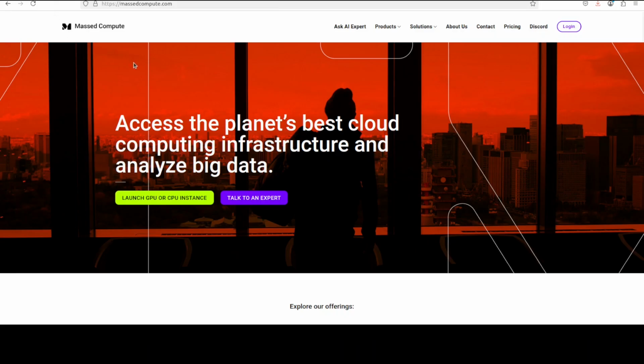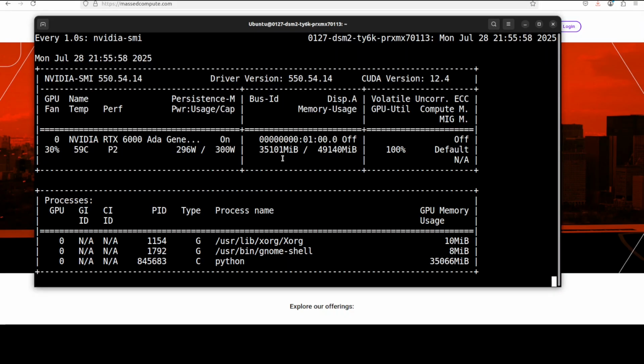I also want to show you my VRAM consumption as the model is fully loaded. So this is my VRAM consumption for this 14 billion model, just over 35 gig of VRAM. You can see that I'm using 48 GB of VRAM.